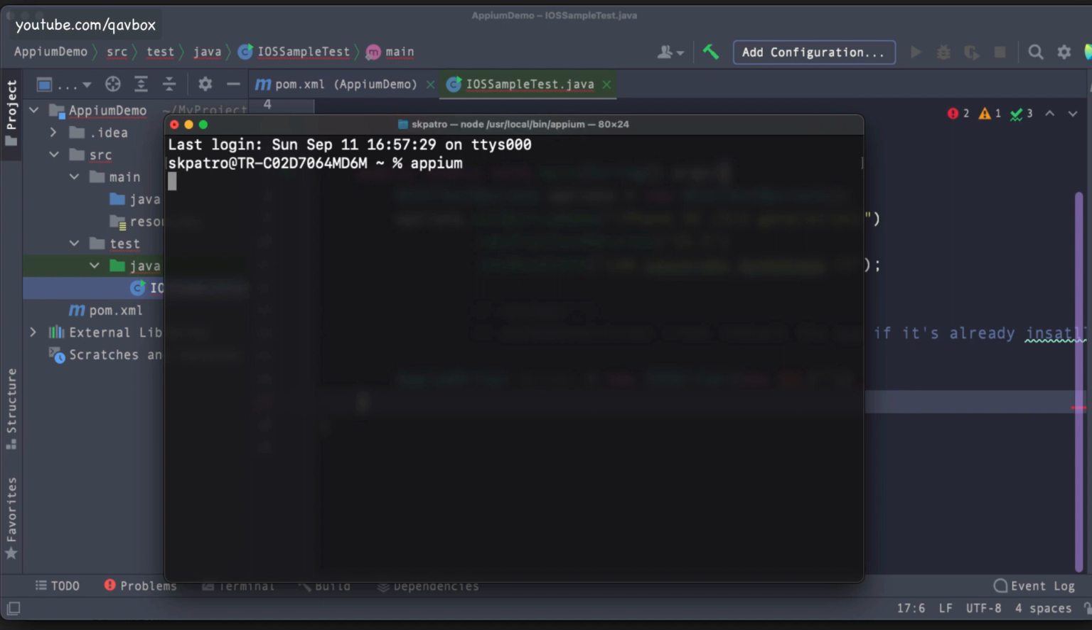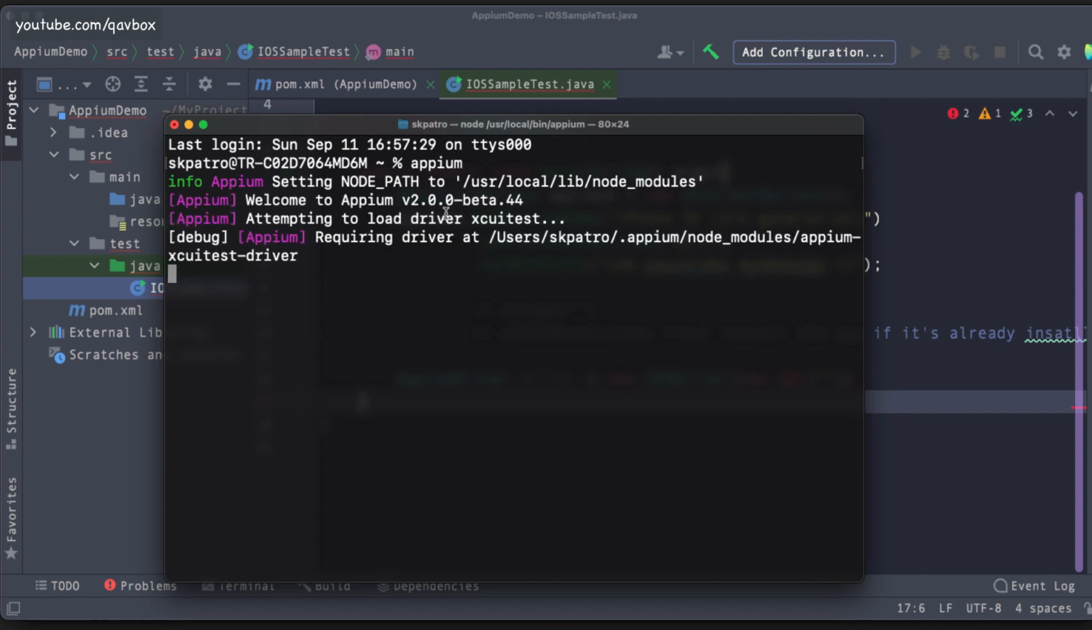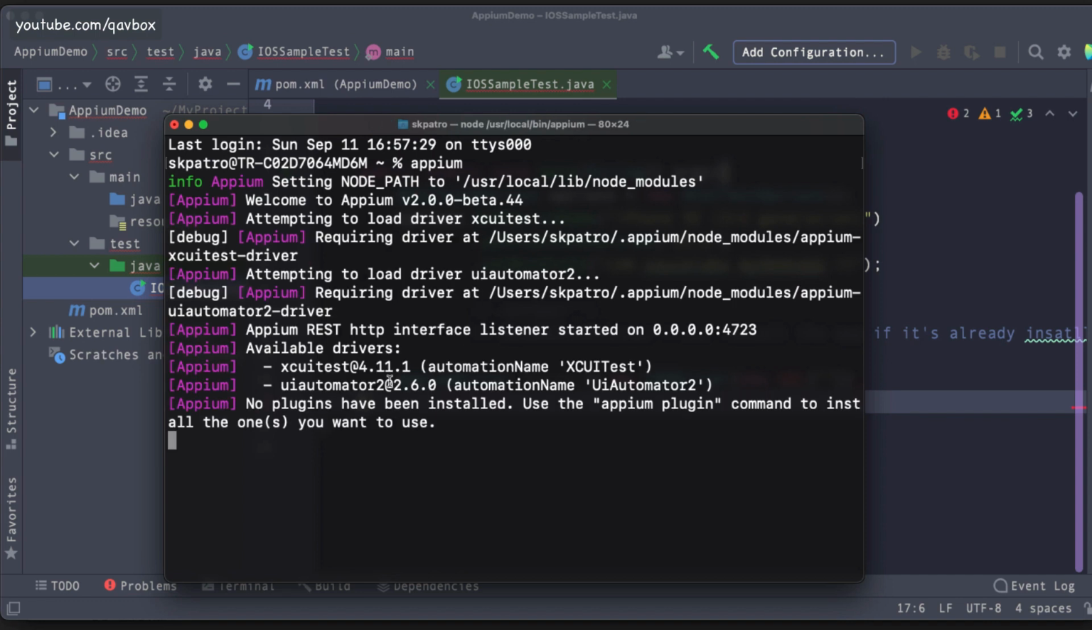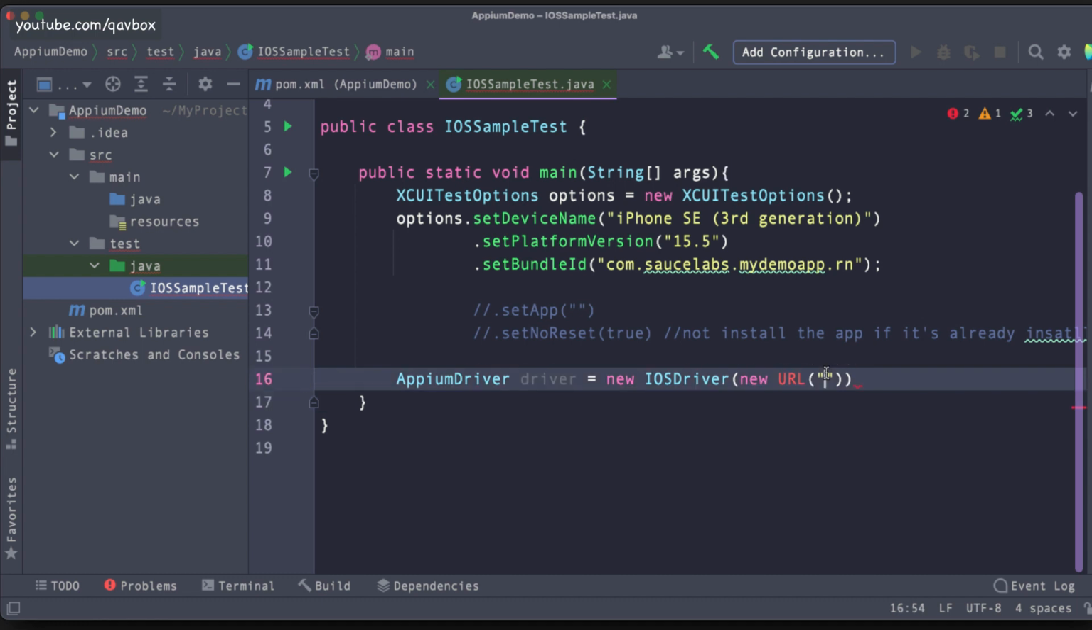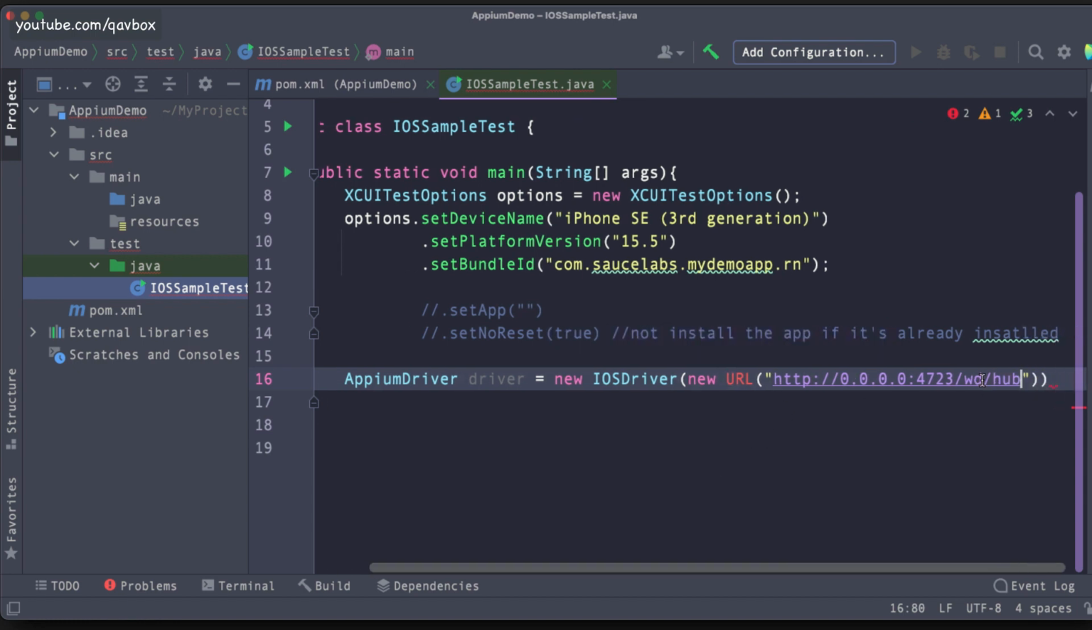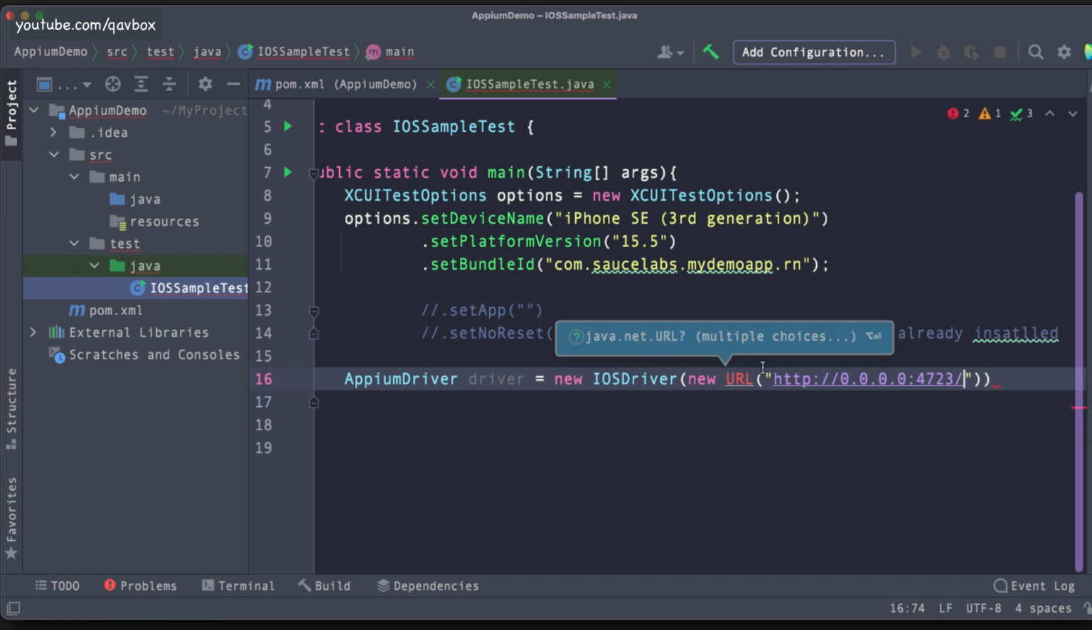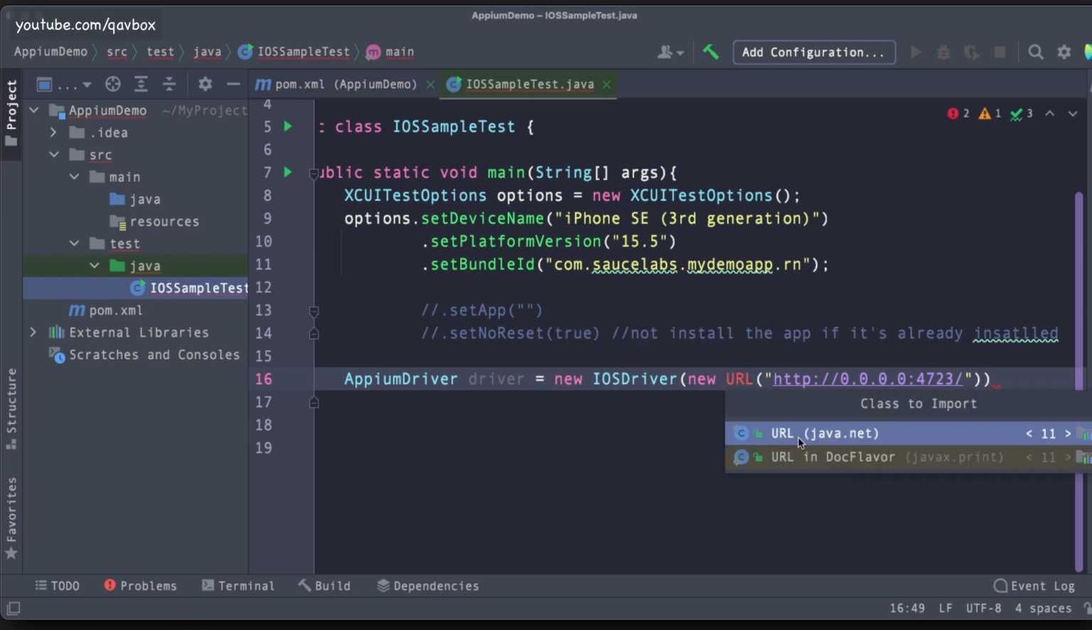I'm doing that now. Now if you run this, you can see that it will tell in which port and the local host it is running. So it is my local host with 4723. I can do it like this. I will say http://, then 0.0.0.0, that's my IP address, and then :4723. And here I don't need WD hub. If you see in our previous code bases we were using WD hub, now it is not required with the latest version. Let me import this one quickly.